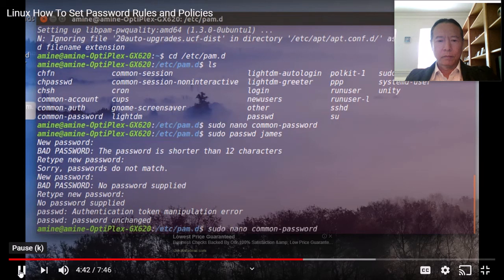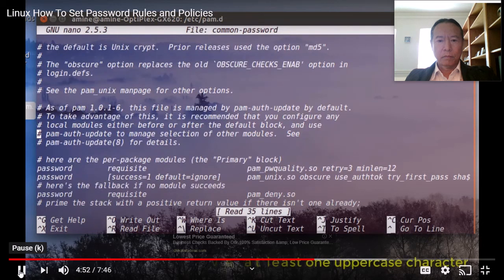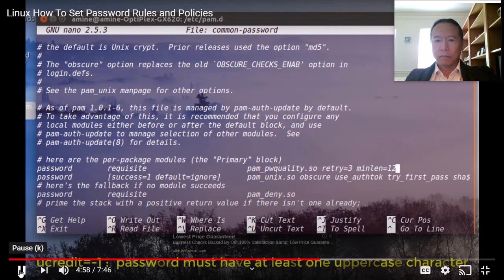So I will open my file once again, and this time let's say, for example, that our password must have at least 1 uppercase character. So I can add a new parameter to the same line, or I can delete this one. Let's say that the length is not interesting. So in order for your password to have at least 1 uppercase, we have to add the option ucredit equal to -1.